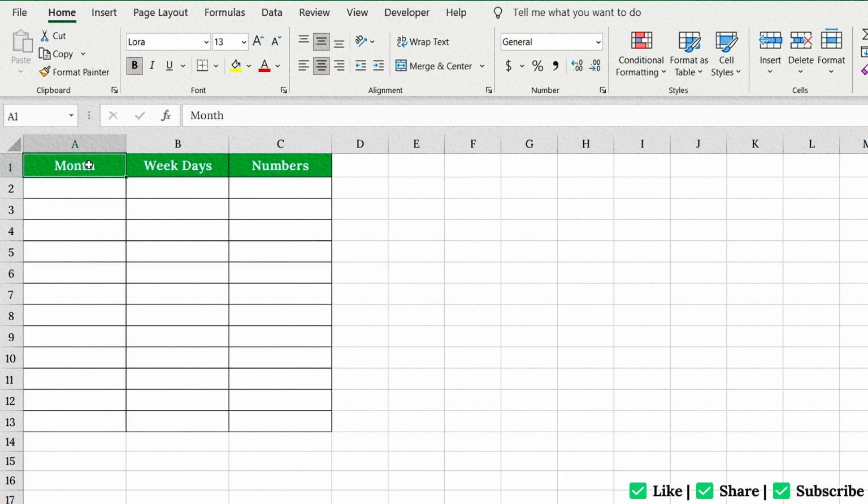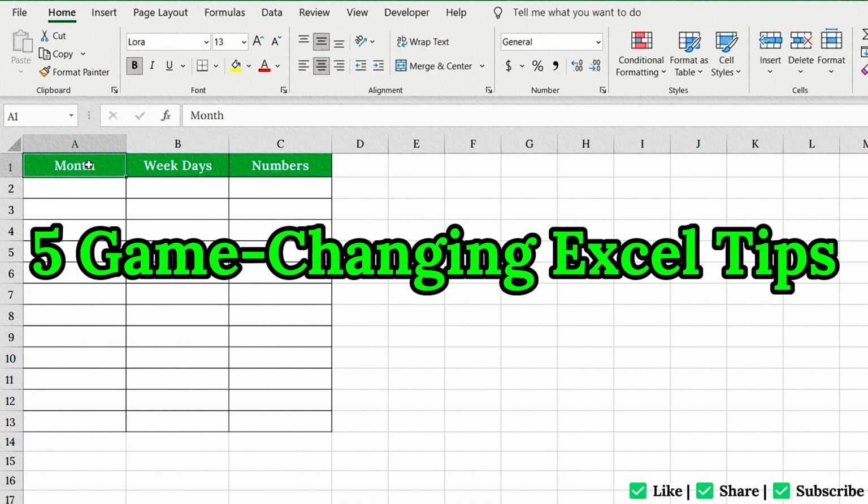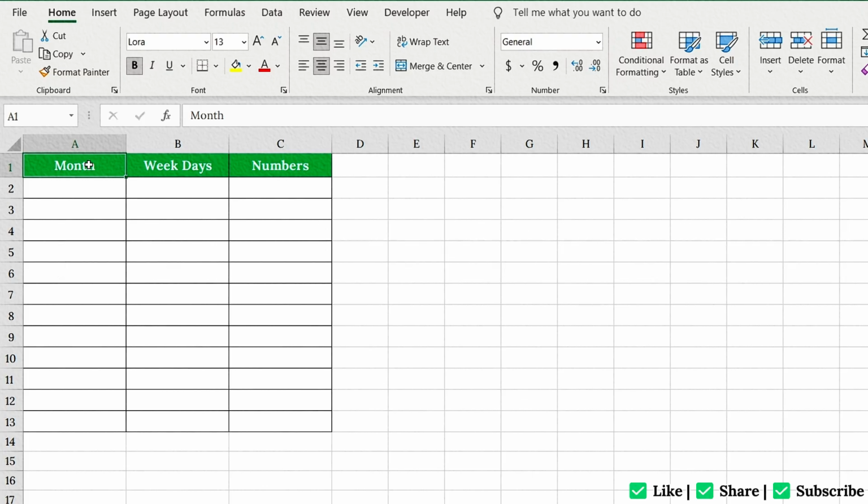Whether you're a student, a busy professional, or just getting started with Excel, I've got 5 game-changing Excel tips that will make your life so much easier. Okay, let's dive right in.